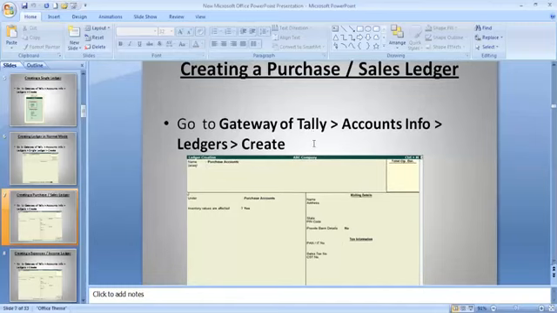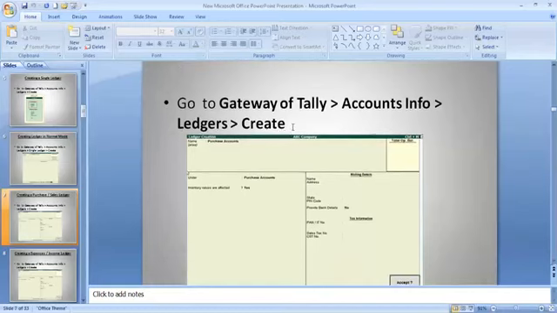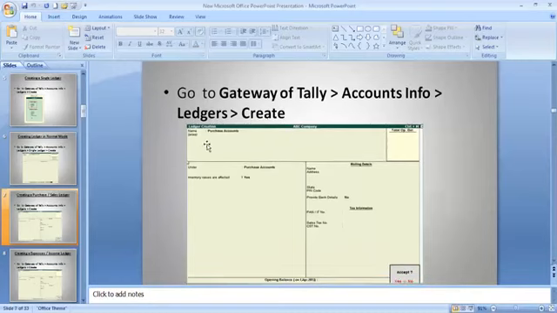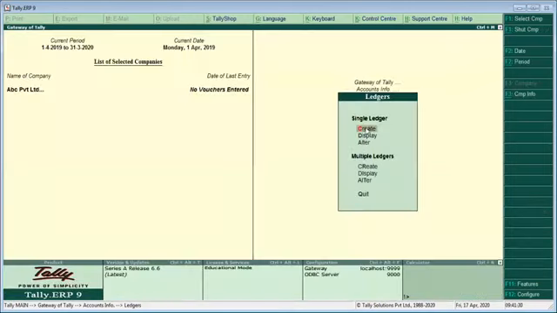Gateway of Tally. Whenever you give information with the Tally ERP9 software, compulsorily you will be moving on with the Gateway of Tally, then Accounts Information, Create a Ledger, then Create. So here you have given certain ledger creation as purchase accounts. Now see here. So open the Tally ERP9. This has already been created. So just remove it. You are creating a ledger.